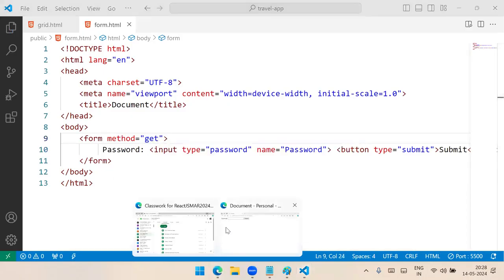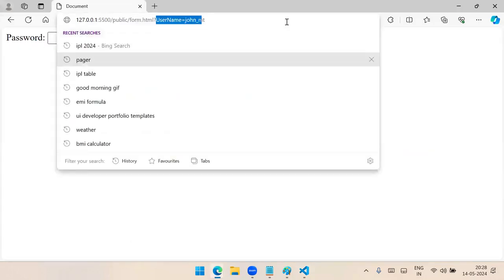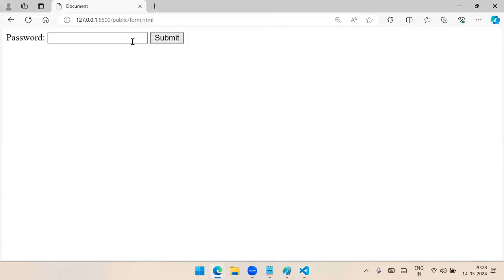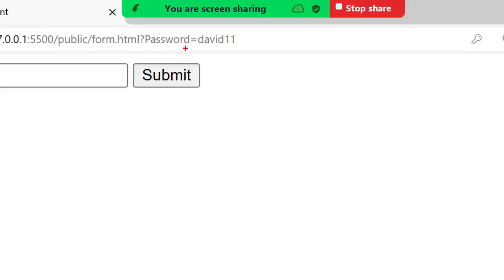Okay, let's open this now. We will enter a password here, and I click on submit. Then you can see that the data is submitted in the URL. So everyone can see your password. Right? It's not safe.